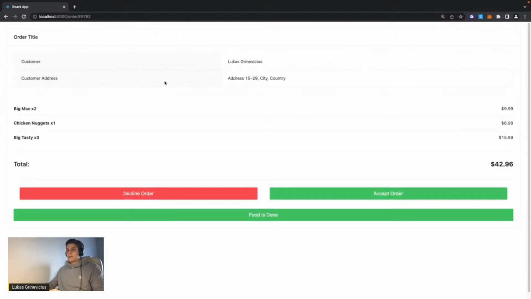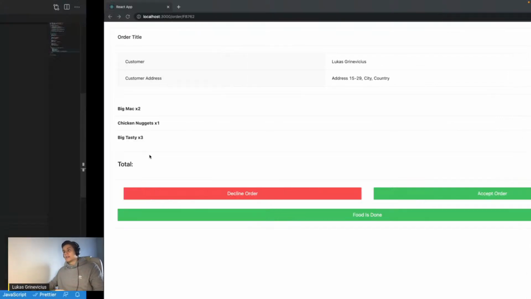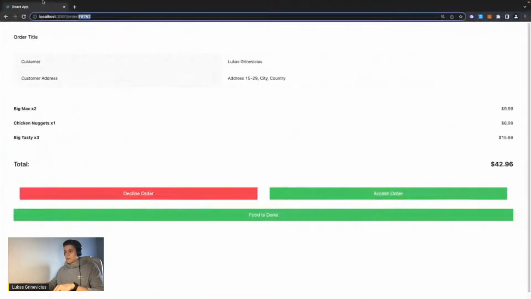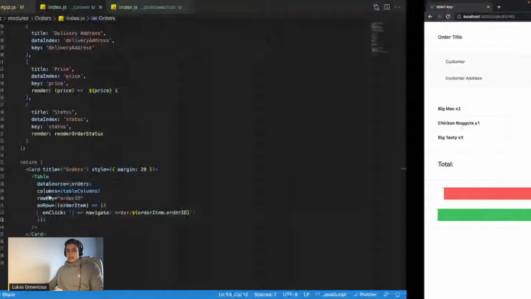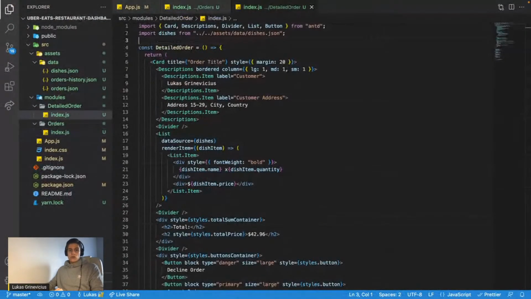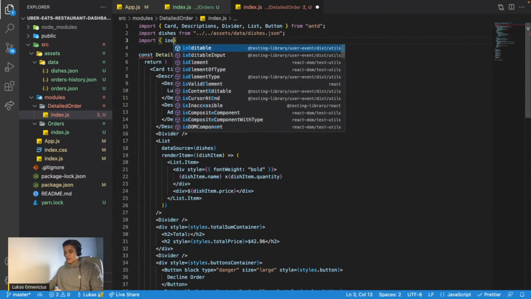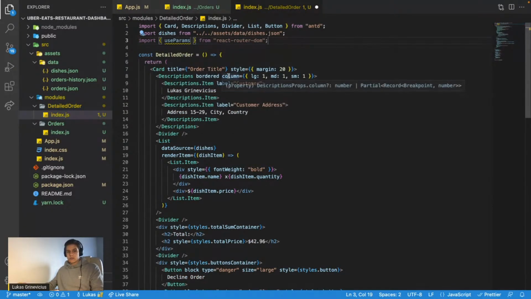But now if I go here, first of all, I need to take the ID, and only then I can render all the data according to that. Because first I'll get the ID, then I fetch this exact order, and then according to that, I'll display all of the data from the backend. So let's go back to detailed order. And here we'll make use of a hook that React Router DOM provides us, which is called useParams, imported from React Router DOM.